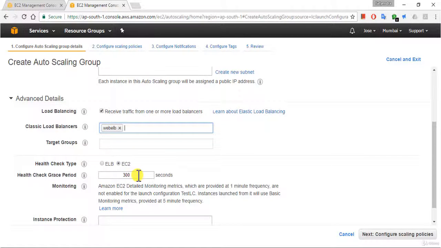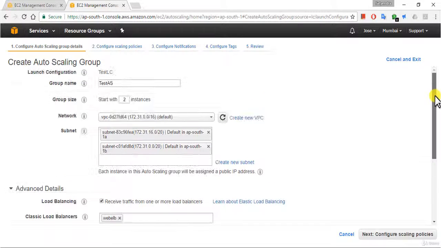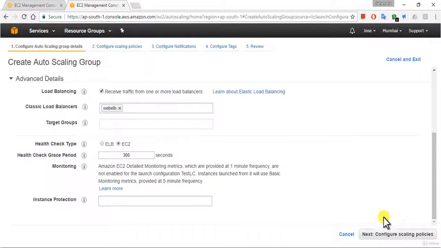We don't need target groups because target groups are used with application load balancer. Health check grace period: every 5 minutes the auto scaling group and ELB will check the health of instances, whether they are ready to take load or not. If they are not, it will remove them from ELB and launch a new instance to cope with the usage. Now instance protection, protect from scaling, is not required because we want the servers to scale up if needed. So this is all about the first window of creating auto scaling group.